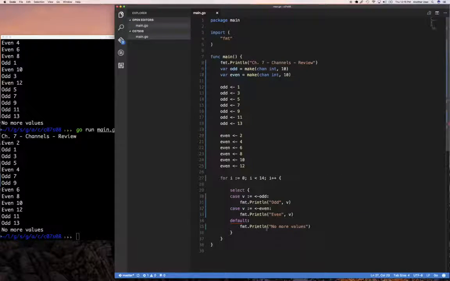So again, default is functioning the exact same way in the case of channel selection as it would when you're not using channeling. That is to say that so long as I can read from these other cases, only then do I skip my default. But if I can't, then I perform the default.